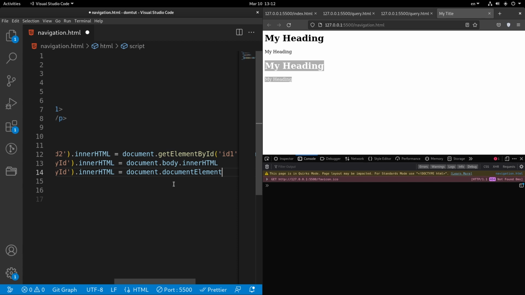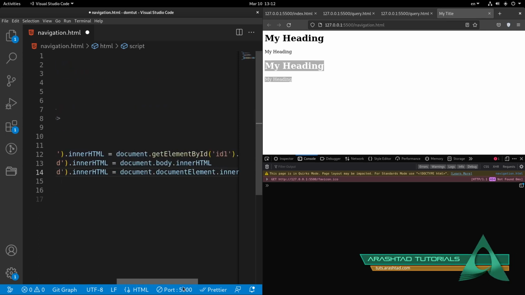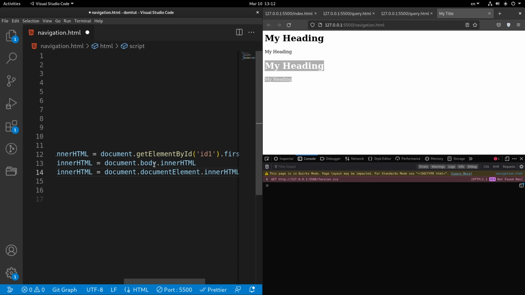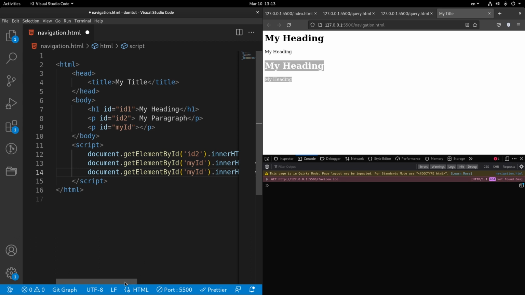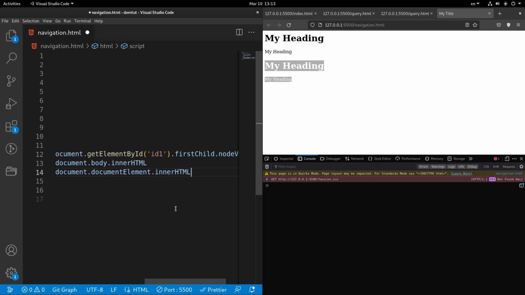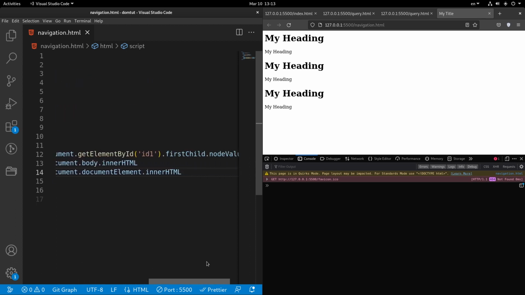So we have the option innerHTML, which is the same, but the difference here is that imagine we have some kind of tag outside of the body tag, and we want to also copy that one as well. The first one, document.body, will only copy and paste whatever is inside of the body tag, but the second one will copy and paste the entire document element. So let's save this, and as you can see, we have the other result, which is my heading. So this is another way of doing it.